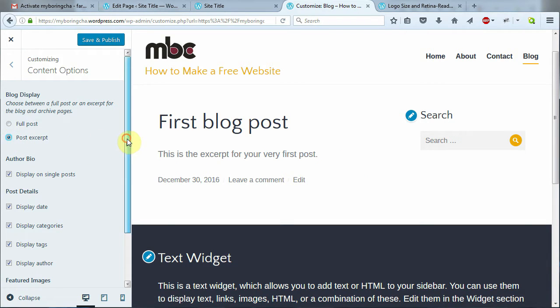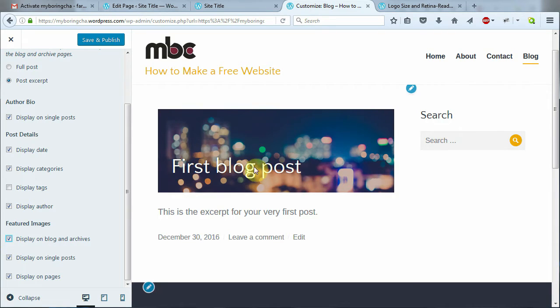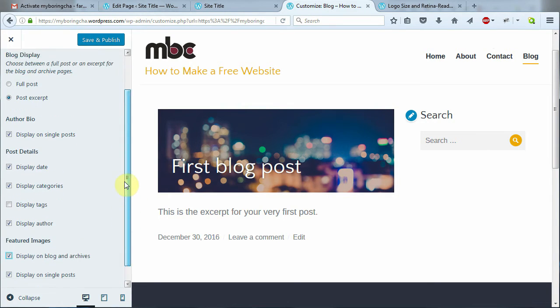Okay. Then the only other thing I'm going to change here is display tags. I don't necessarily like to display the tags on the blog post. It'll just be the tags that you have for search engines down here. So I usually uncheck that, but you can leave it on if you want. It's kind of up to you. Okay, under featured images here, I'm going to tick all these because I like the featured image to show up on the blog. So there it is. And that should be ticked by default. I probably unticked it earlier actually. So that's everything for content options there.